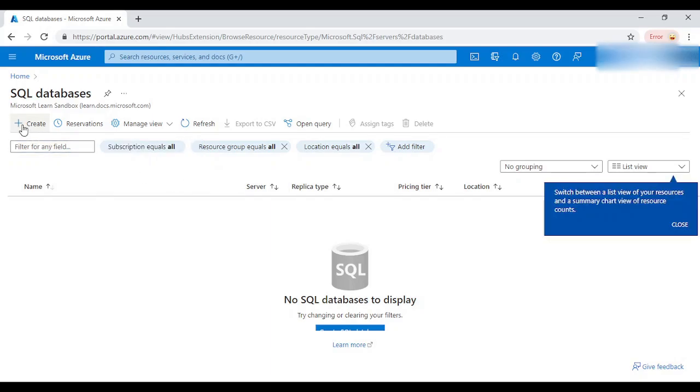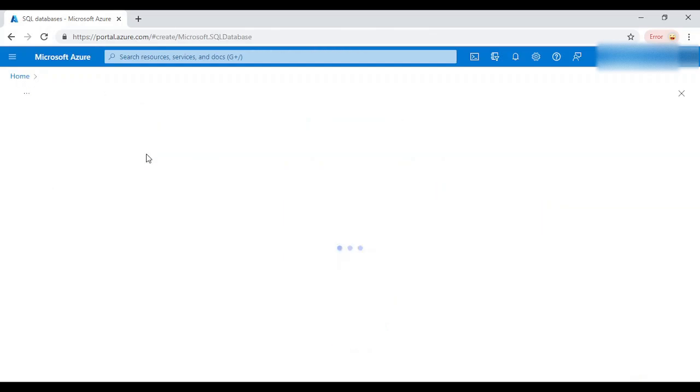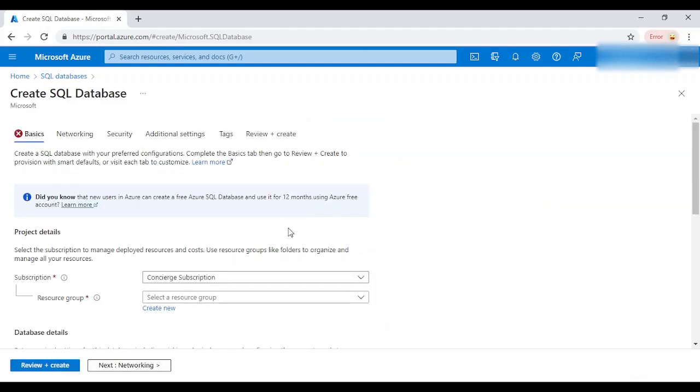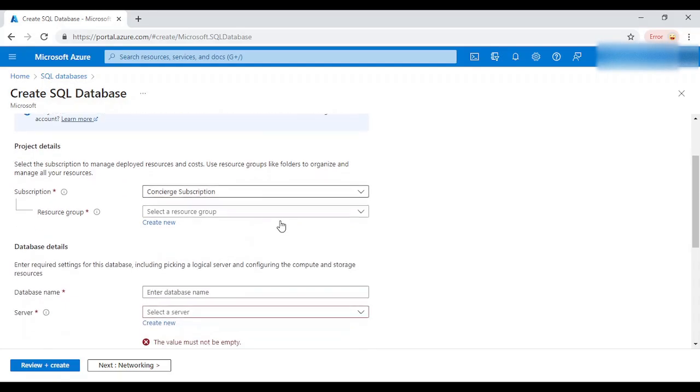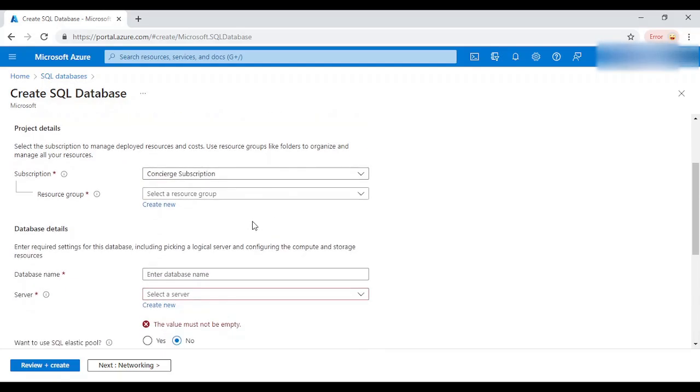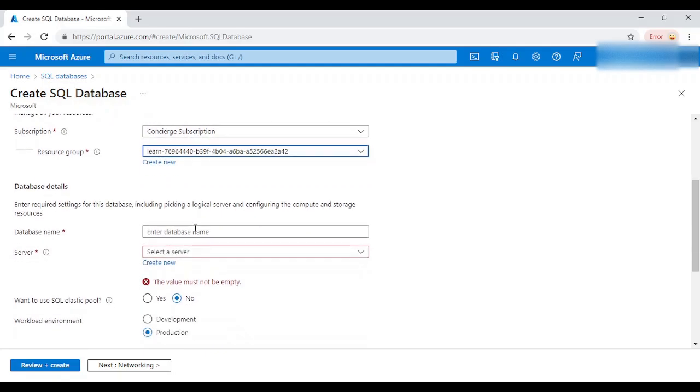So maybe I'll directly show you how we can create a SQL database. Here we have that create button. You can just click on that create button. Now here we need to fill all the mandatory details, whatever you have already created in your subscription. First thing, it will ask you to select your resource group. So I can select this resource group.